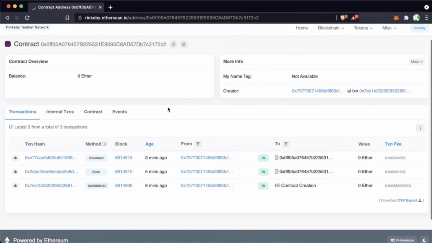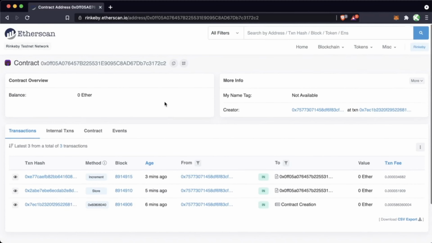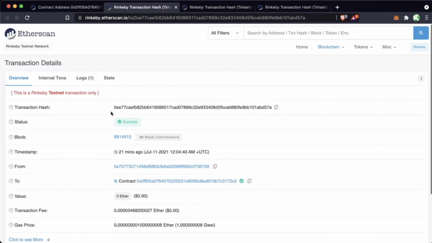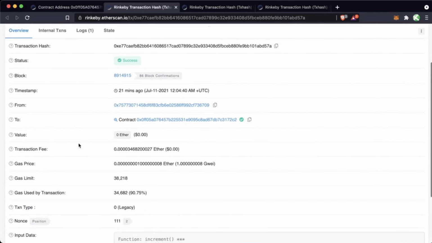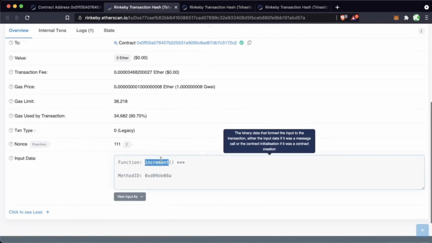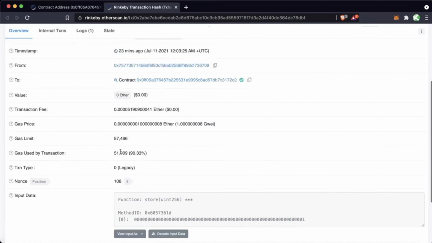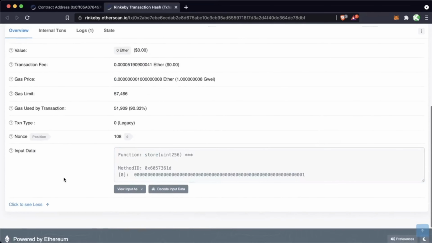Because again, this is the proxy that we're going to call all the functions on to make our contracts upgradable. Internal transactions are calls that another smart contract made to this transaction. And if we look at a couple of these, we can see, if we click more, we had increment called from another contract, which makes sense. We had upgrade called from the proxy admin. And then of course we had store called from another contract.